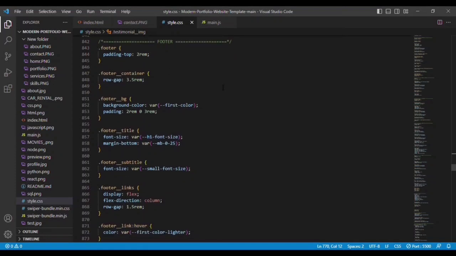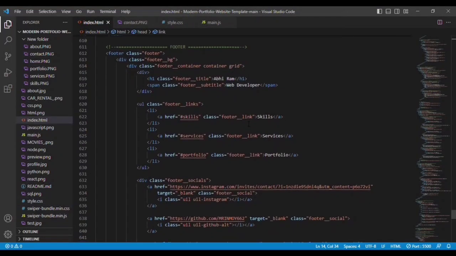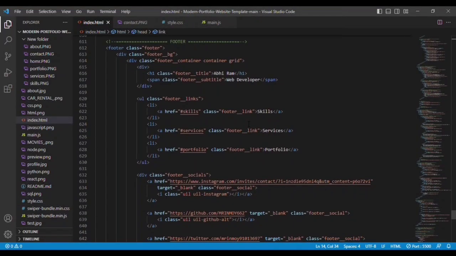Then we can go to the next one, that is the footer section. In the footer section you can see that the div is the footer background div. In that background div we have another div, that is the footer container. In that div we have another div, that is footer data. And then you have a UI element to mention the three links that you want in the footer, so that you can move to those particular sections.